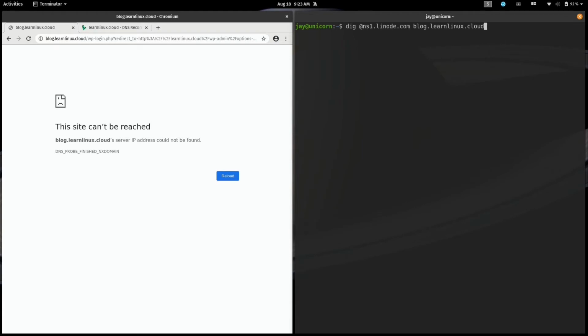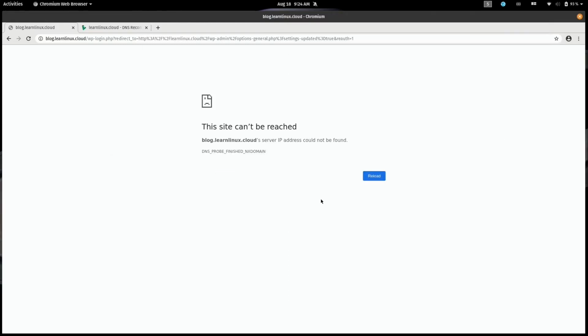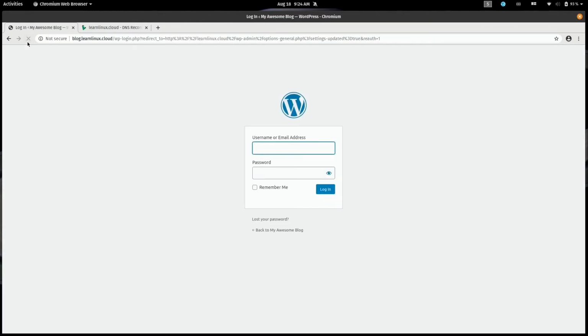So what we can also do is check a different name server. So for example, I can type in the address for one of Google's name servers and see what they have. And it looks to me like they have the correct IP address right here. So it appears that DNS has actually replicated, so we should be good to go. So what I'm going to do is refresh the page. Let's see what happens. And there we go. So now blog.learnlinux.cloud points to my WordPress Linode.